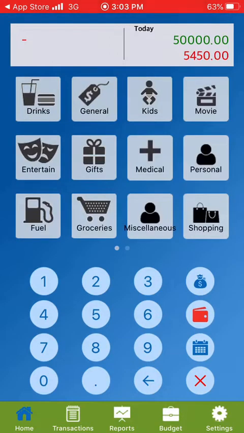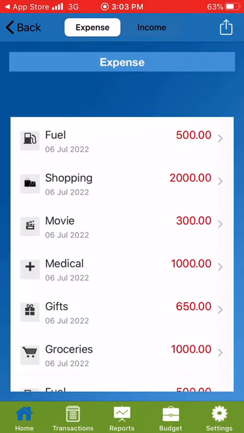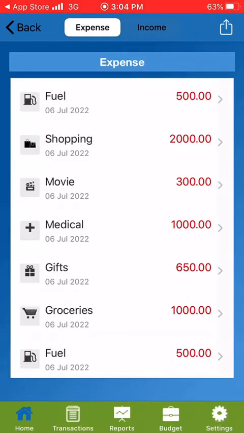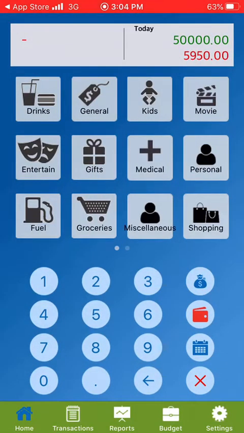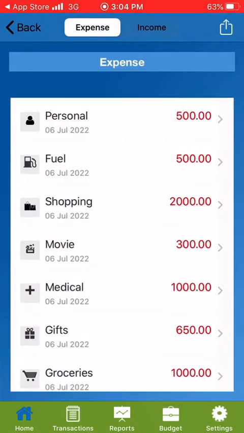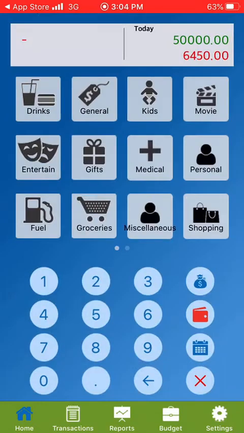So first we'll see how this works. We'll go to the expense section. Now suppose I spent 500 rupees on fuel. I've clicked fuel here and typed 500. I click here and the latest transaction is shown here. Now suppose I spent on my personal needs another 500, so I'll press here again, 500. You can see the latest transaction here as well.